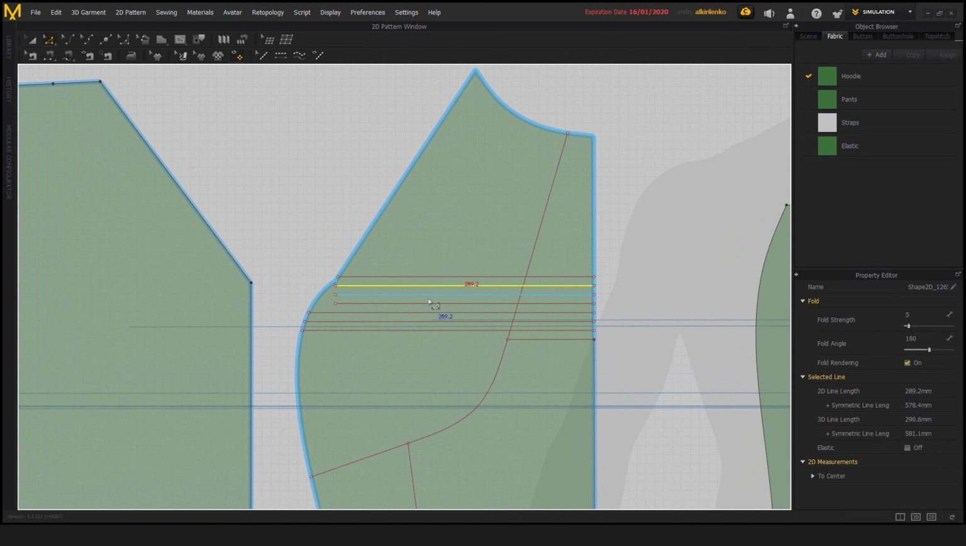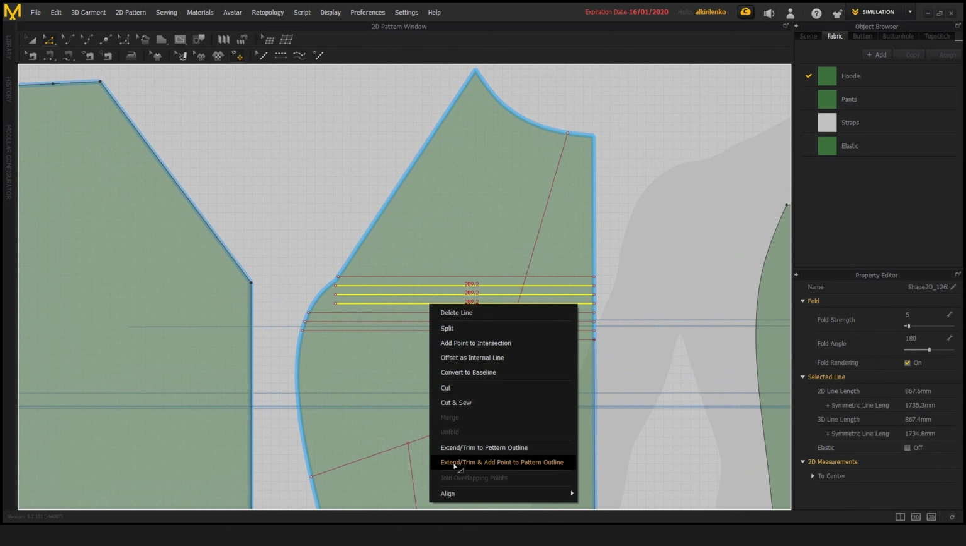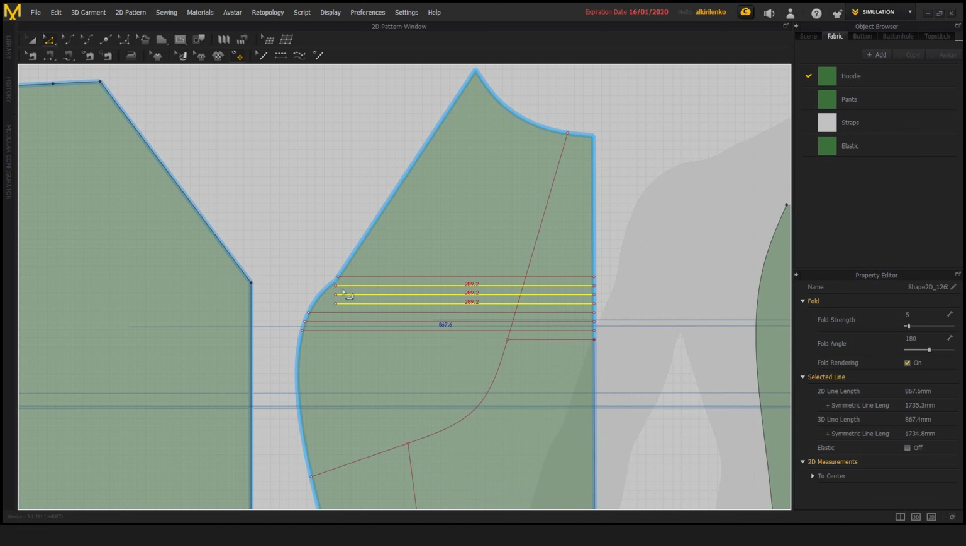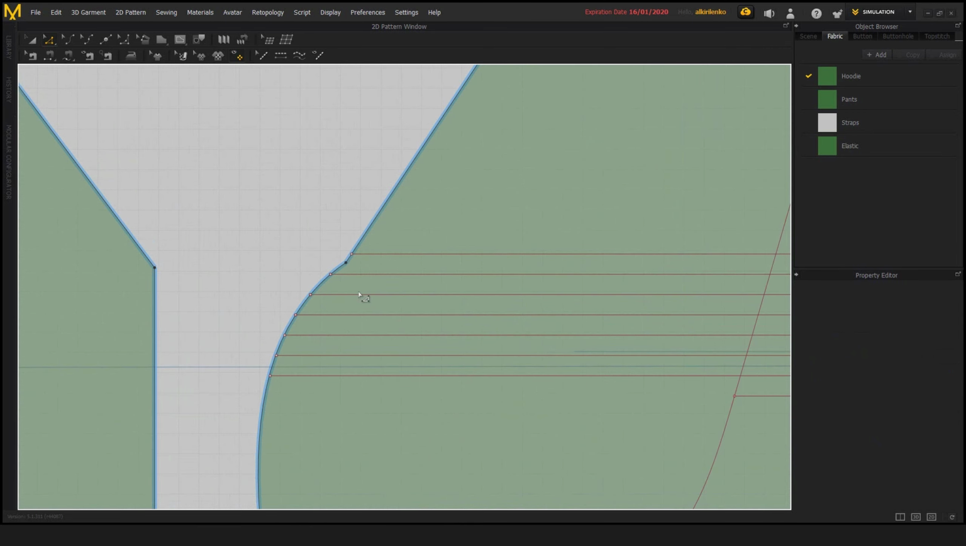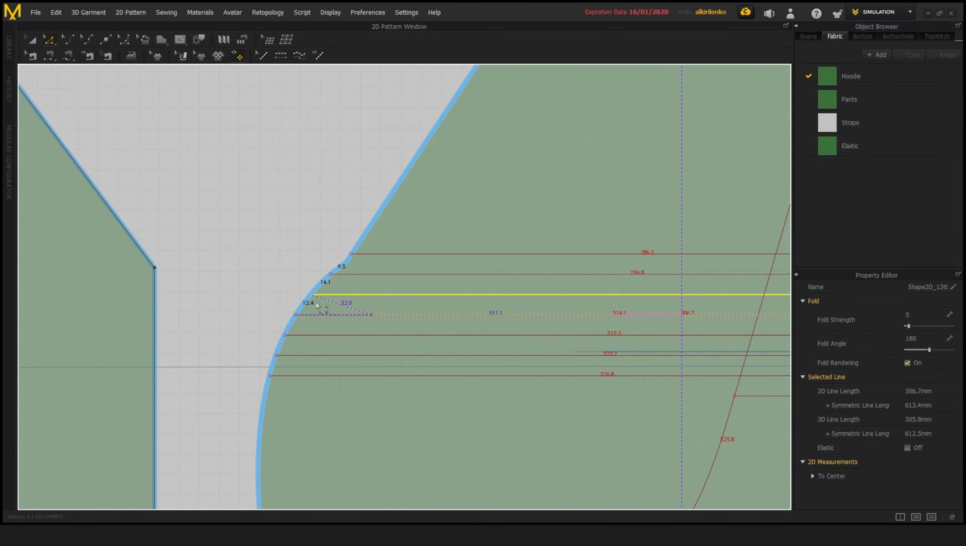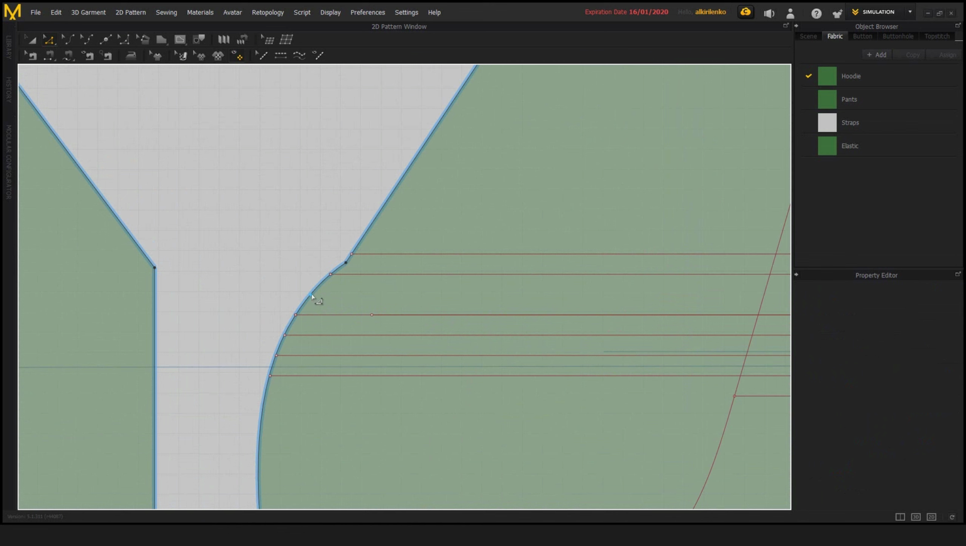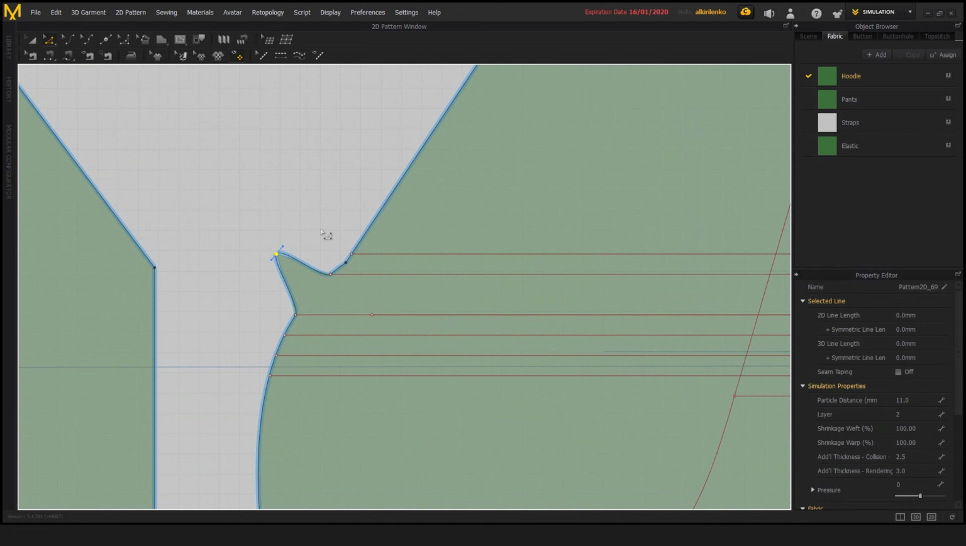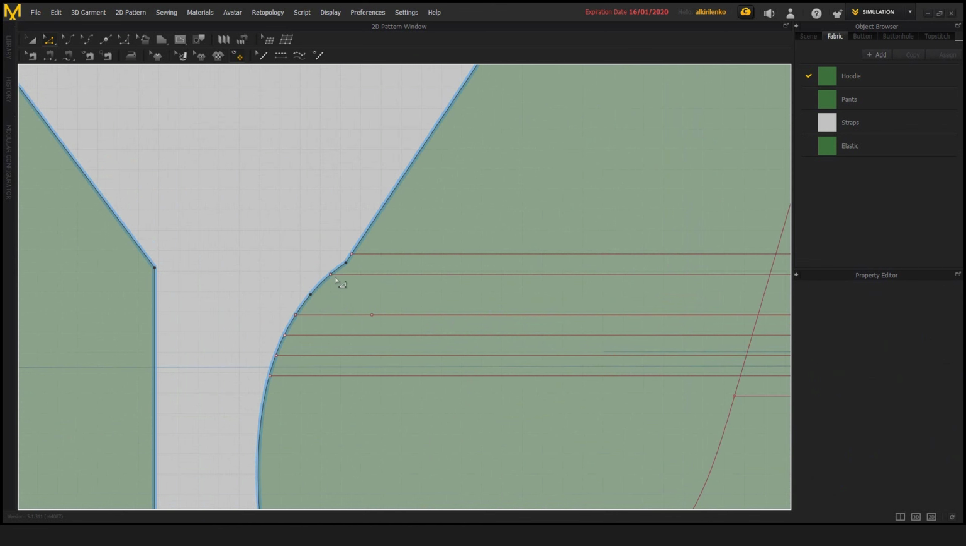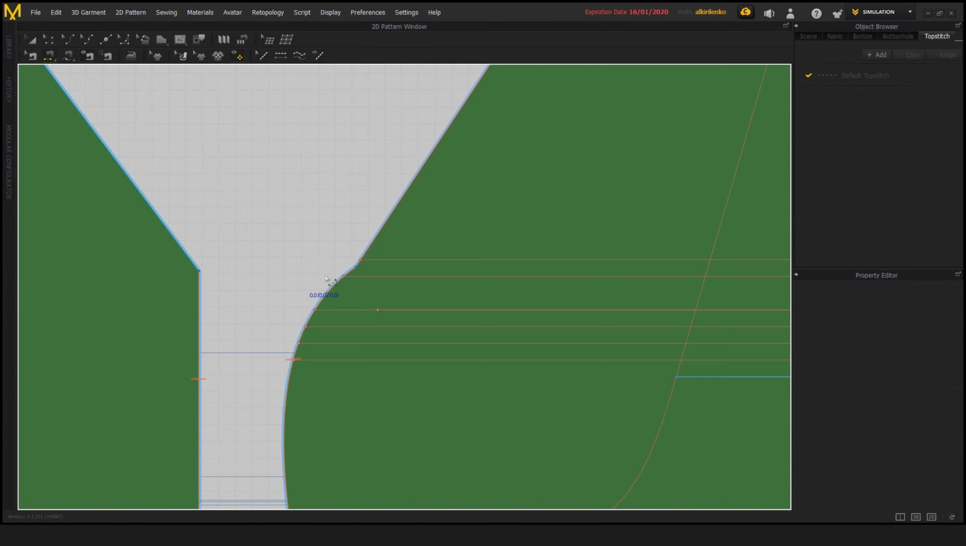The other option that is very similar, right underneath this one, is called trim and add point to pattern outline. And what it does, it connects the points to the segments like before, but this time around it creates a segment point on the segment. So this could also be very helpful, very useful, because this way we can work on individual seams like that.